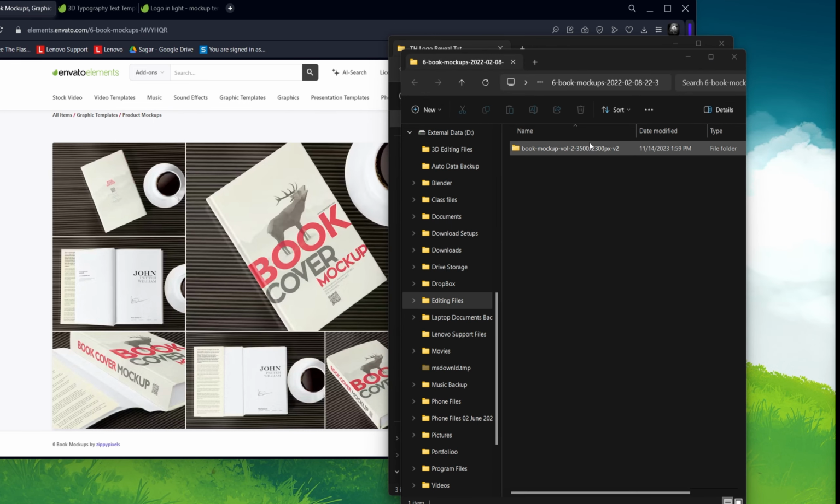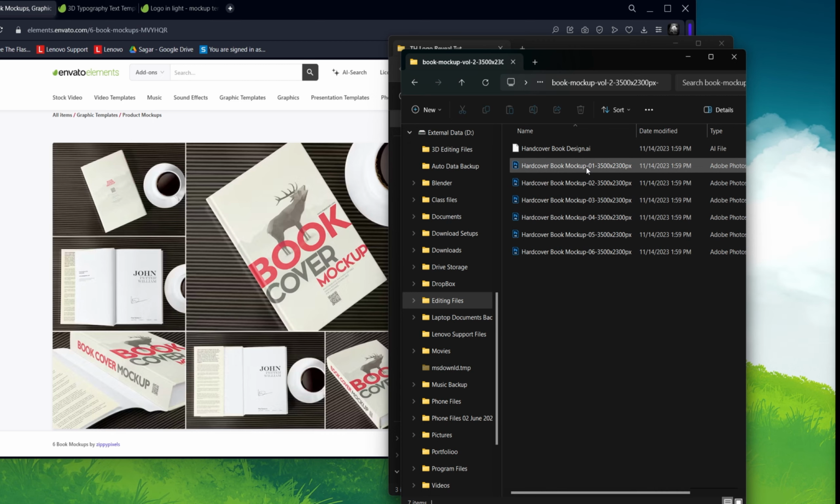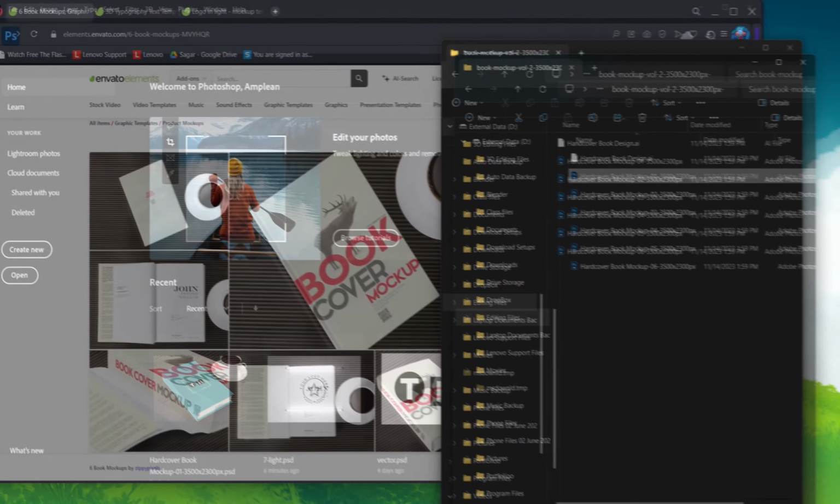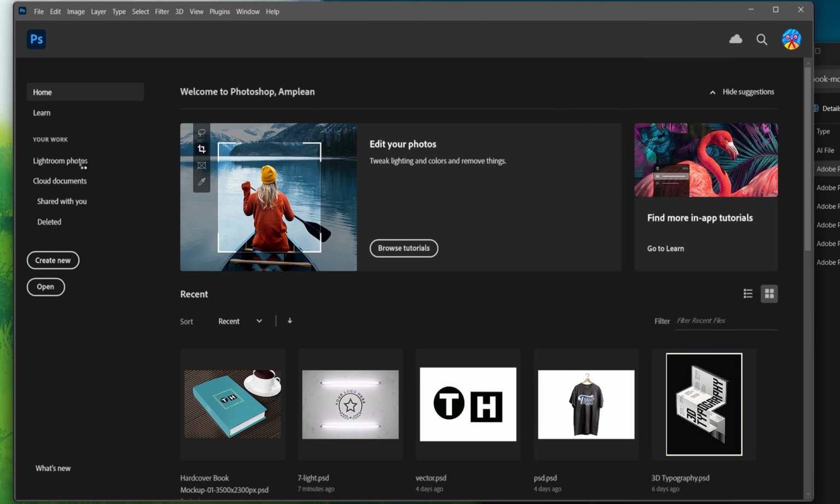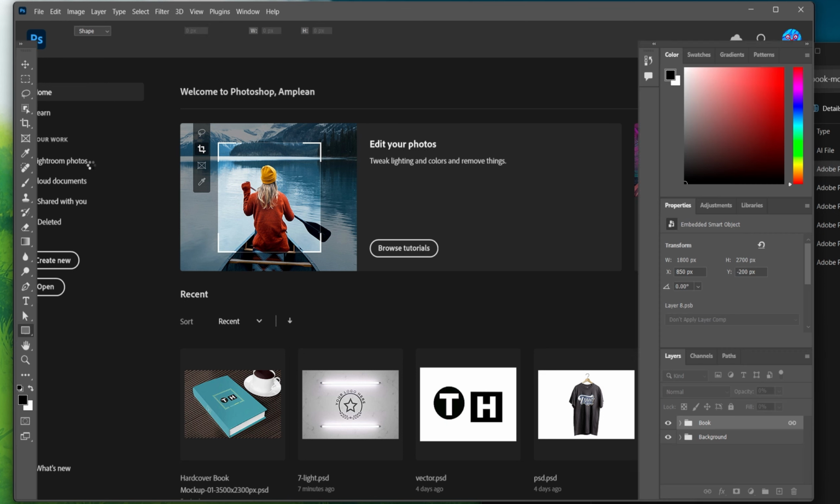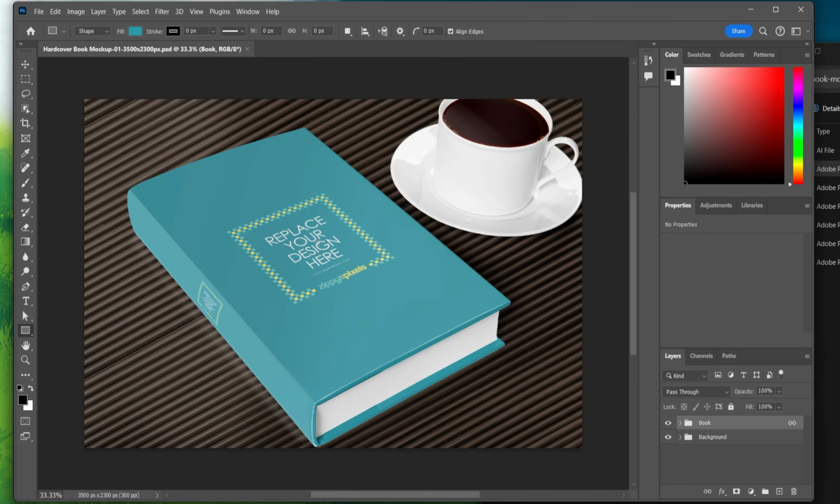This template file provides you with multiple book cover design templates to explore. For this tutorial, we will customize the first file. Once the file is open in Photoshop, you'll have an almost completed book cover. However, we can further customize the design of the book and the items in the picture.